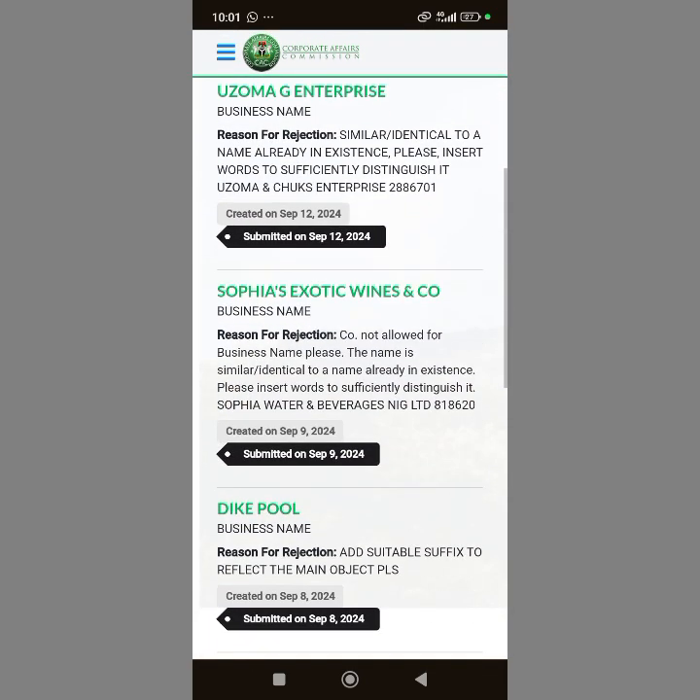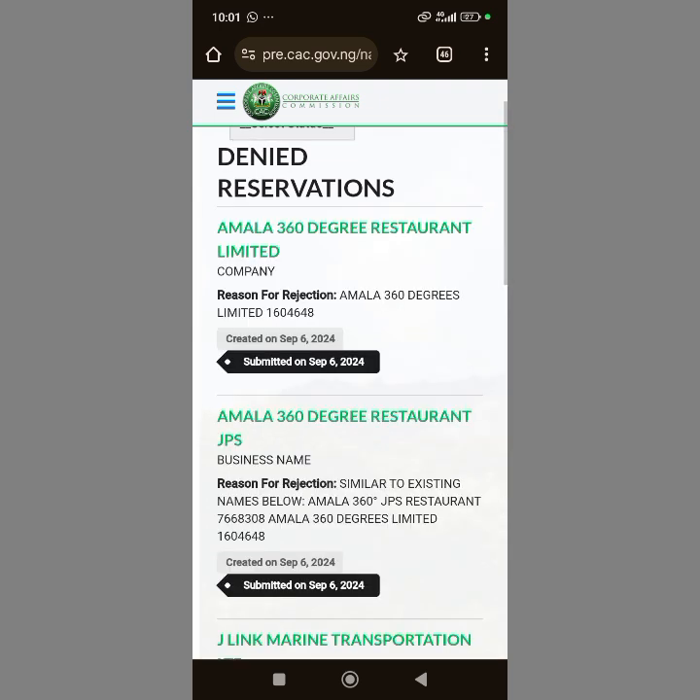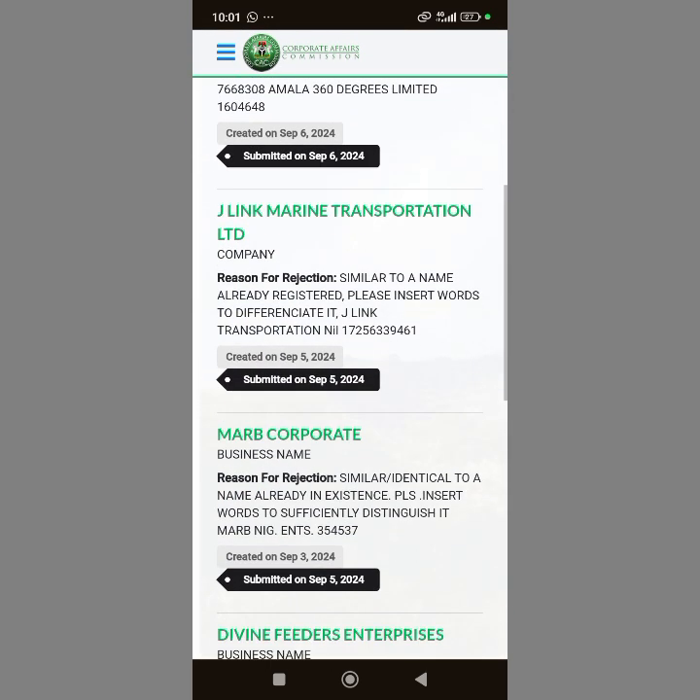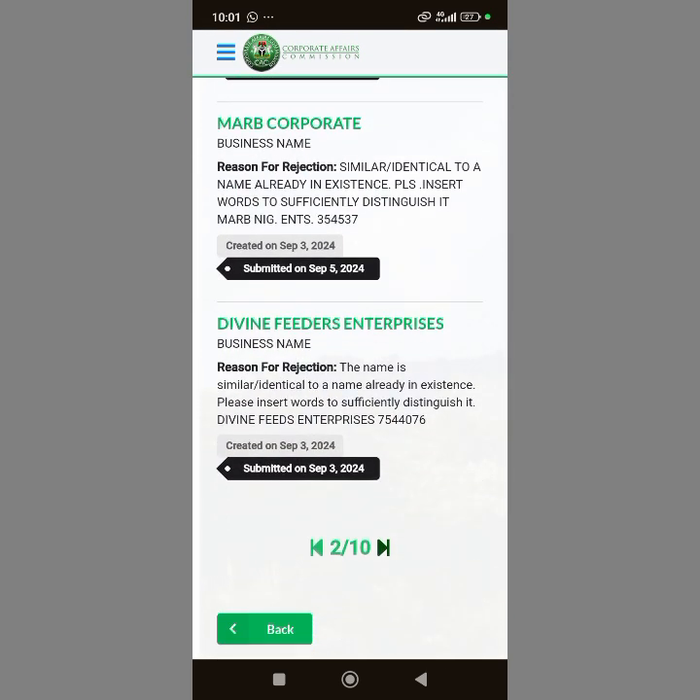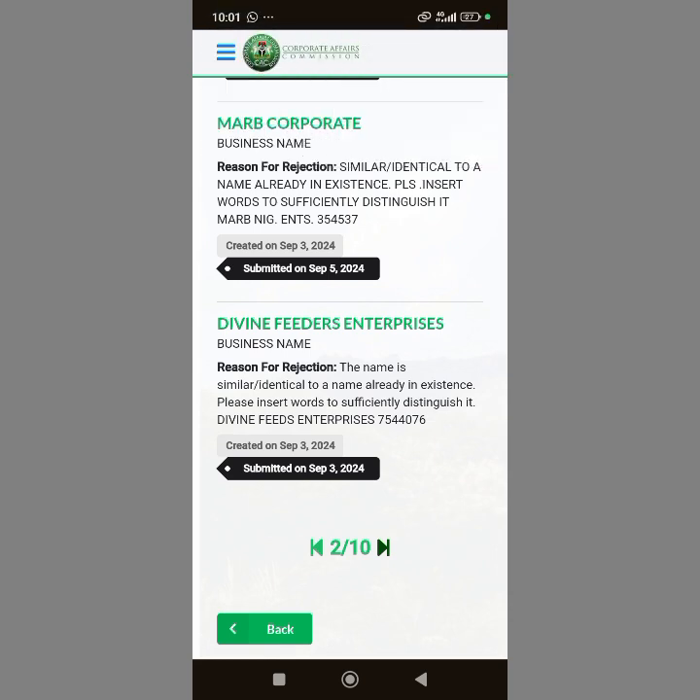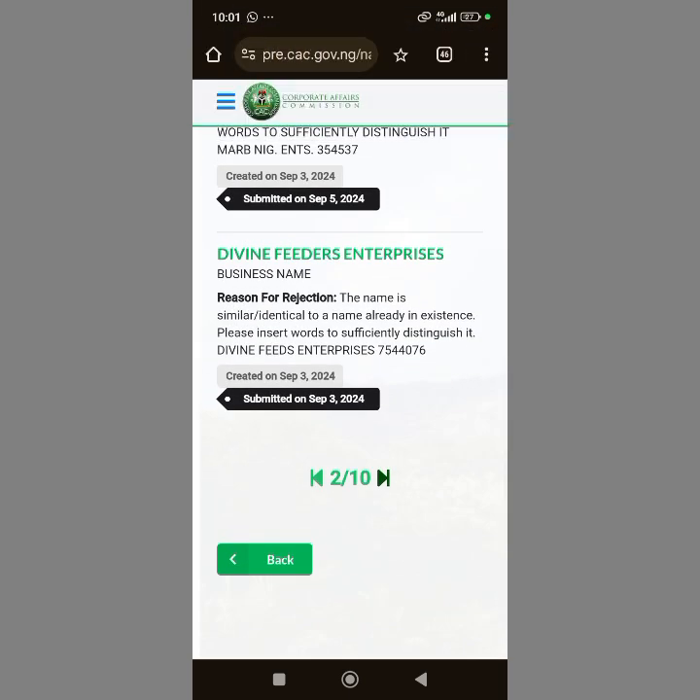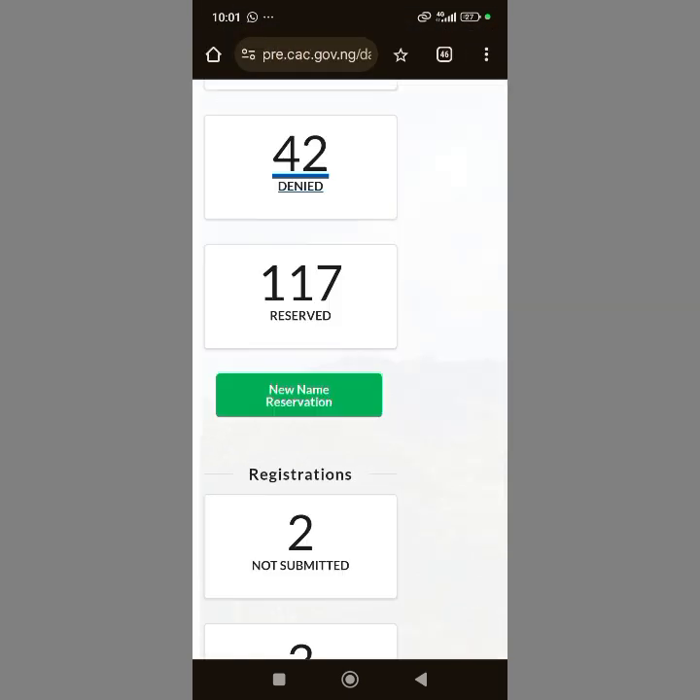Based on our change of name that we started, CAC did not approve it, and I want to show you when they denied it. So let me just quickly, okay, this is it, Divine Feeders Enterprise. The reason for the disapproval is that the name is similar or identical to a name already in existence. Can you see? So yes, I have to reach out to the client and then get another name.